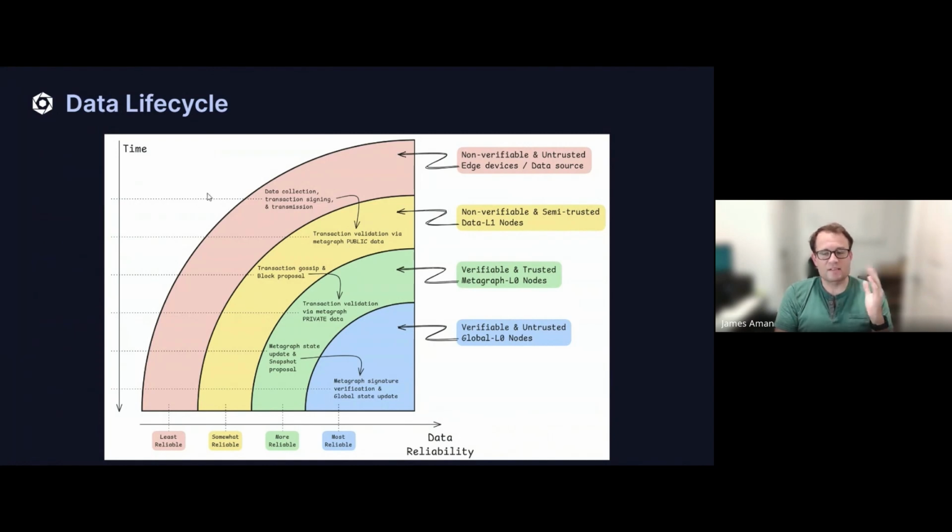And so we see the different stages of how data might be generated and ingested into the system. First, there's collection and transmission and signing and transmission. And that is done by non-verified and untrusted edge nodes. And those are things that are like your data sources. Really, while they're still signing it, they're not necessarily leaving a trail of the data they're generating over time.